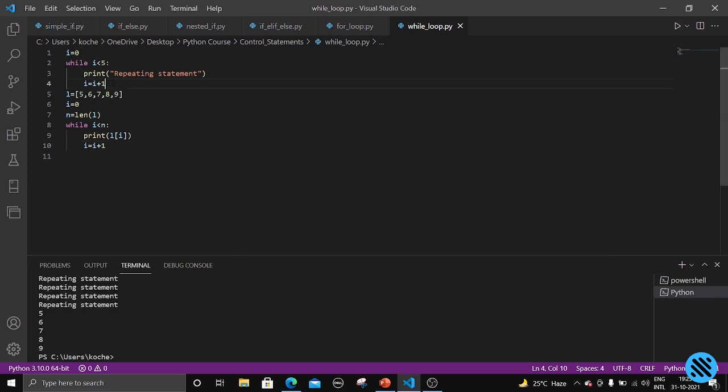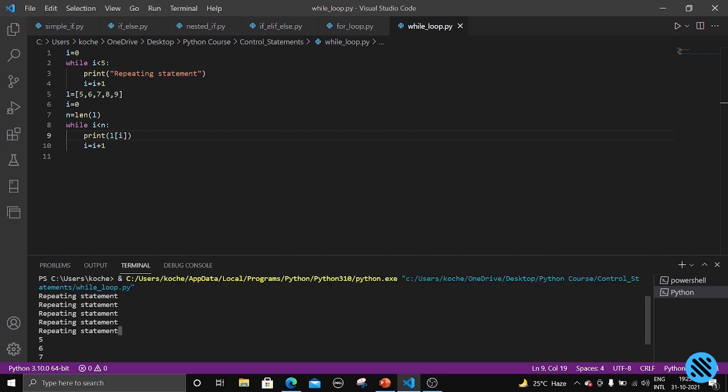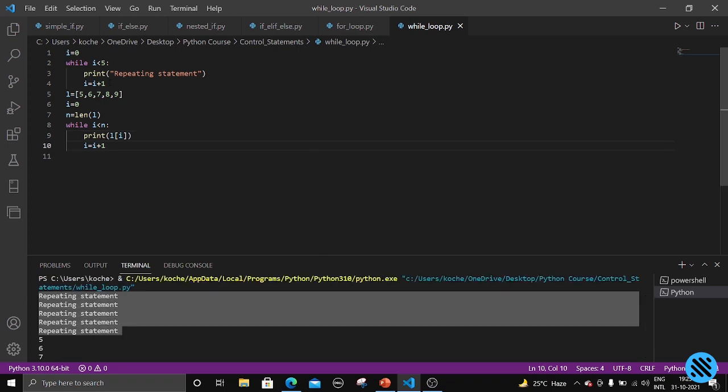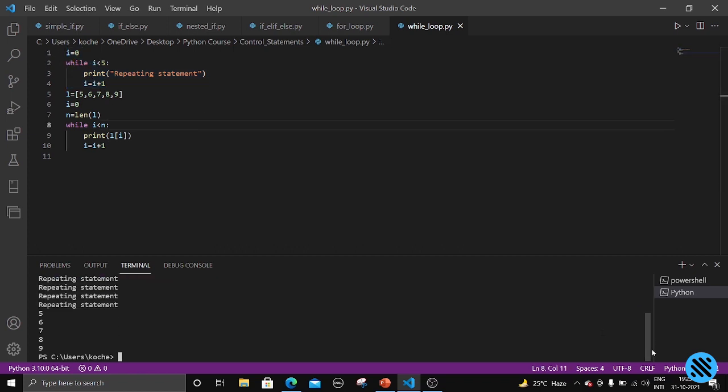Okay, so even these statements are being executed. What is happening is the repeating statement will be executed 5 times. So this repeating statement is executed 5 times. After executing this, we are creating a list with the numbers 5, 6, 7, 8, 9, and I have taken a variable i equal to 0 and n equal to len of L, that is nothing but the length of the list. What is the length of the list? 5. There are 5 numbers inside, so the length is 5. And after that we are writing a while loop: while i is less than n.